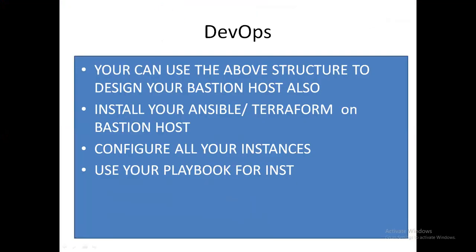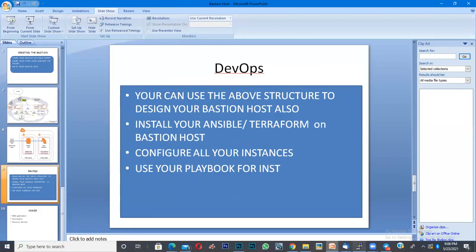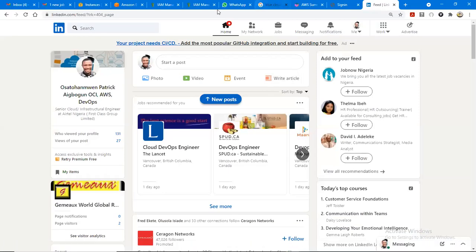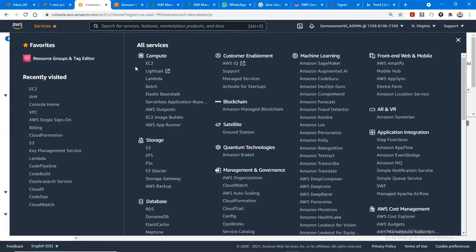So let's go straight to our AWS. Okay, this is our AWS. The first point of call is creating a VPC. So let's create our VPC.